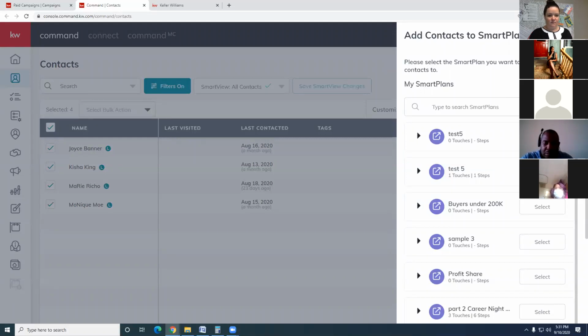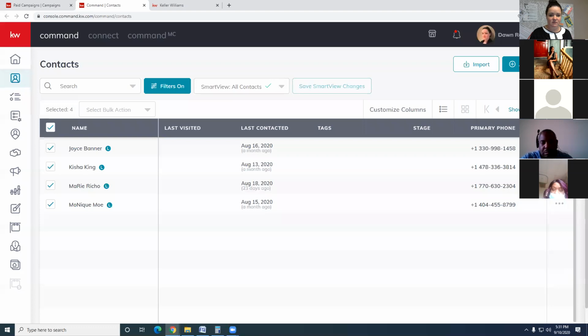Okay, so that is kind of the overview of the campaigns. Like I said, I encourage you to go in there and create some draft campaigns and see what that does for you. I'm going to move on to the smart plan portion of it, since we're already at 5:30, unless anybody has any questions.